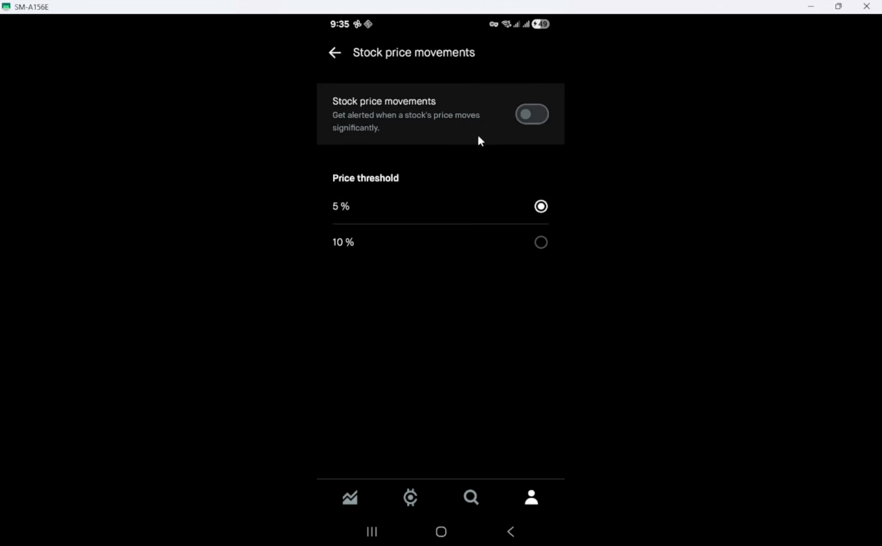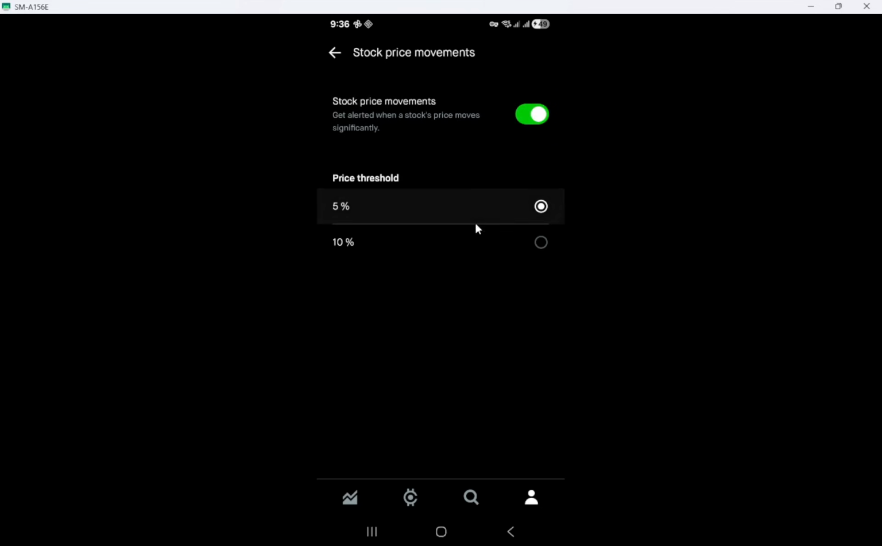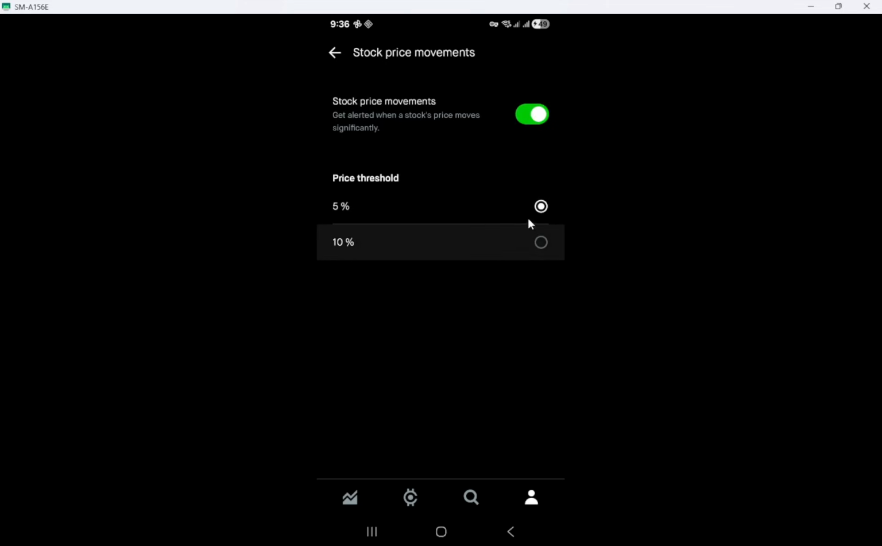With everything set up, you should now feel confident about staying informed on your investments. Remember, these alerts provide timely updates that can help you make smarter financial decisions.